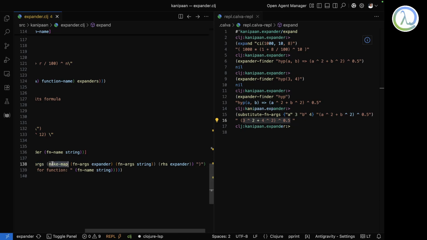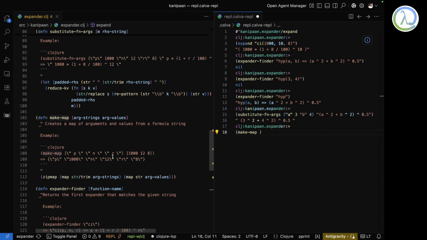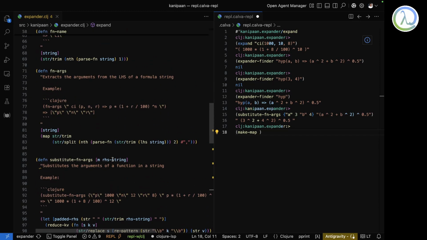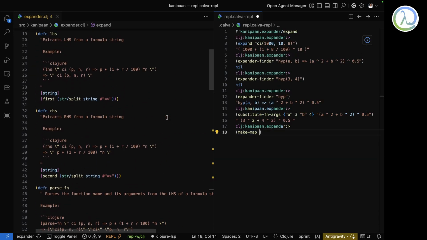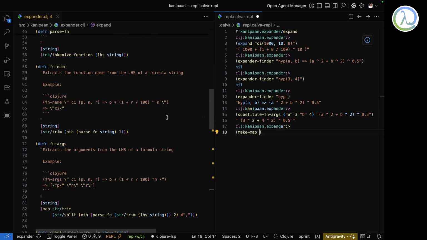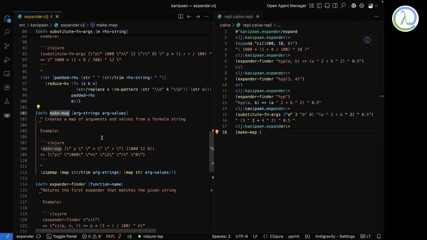And there is this make map. What is this make map? Let's look at the make map documentation. If I hover on it, will I get the documentation? No docstring. There should be a docstring for everything, I don't know why. Where is make map? Yeah, here is make map. You give the arguments, and then you give the values. It will make a map.